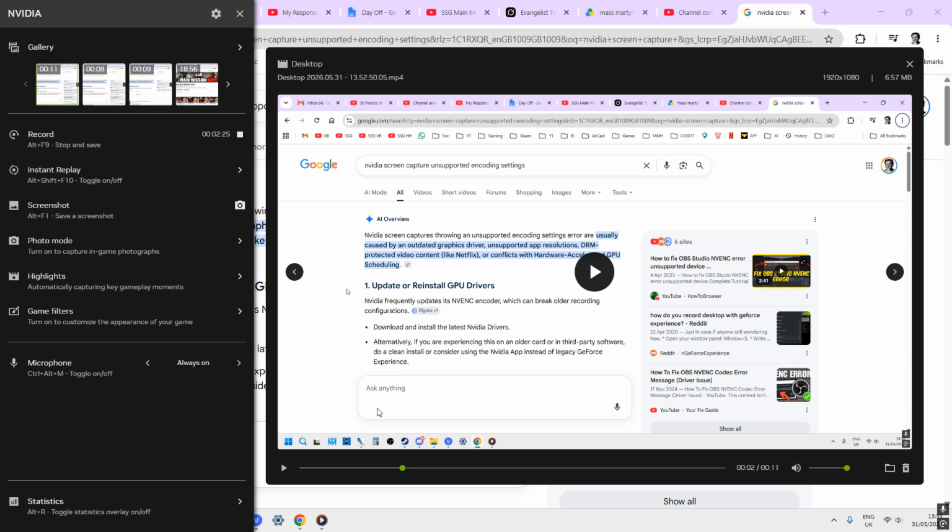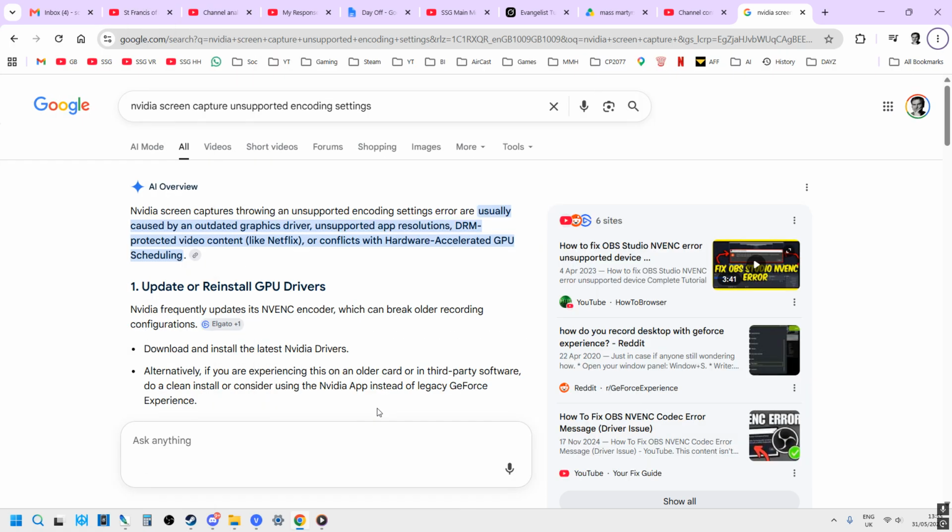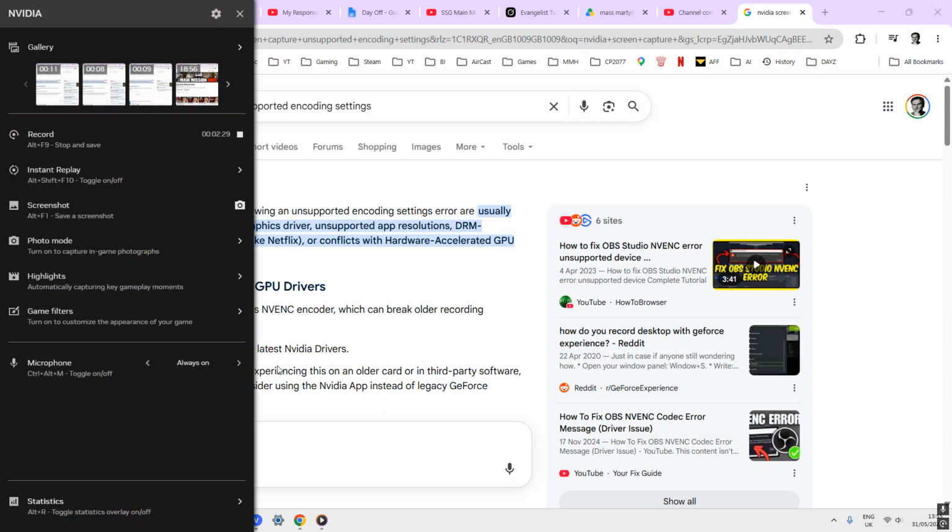So there we go. All you've got to do is press Alt-Z, and that should bring up the Nvidia Overlay. And from here, you can review in the gallery files that you've recorded that aren't playable on Windows Media Player.